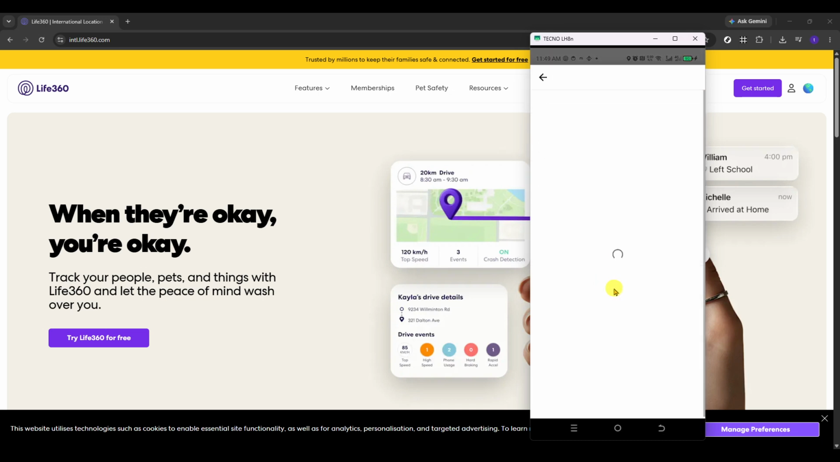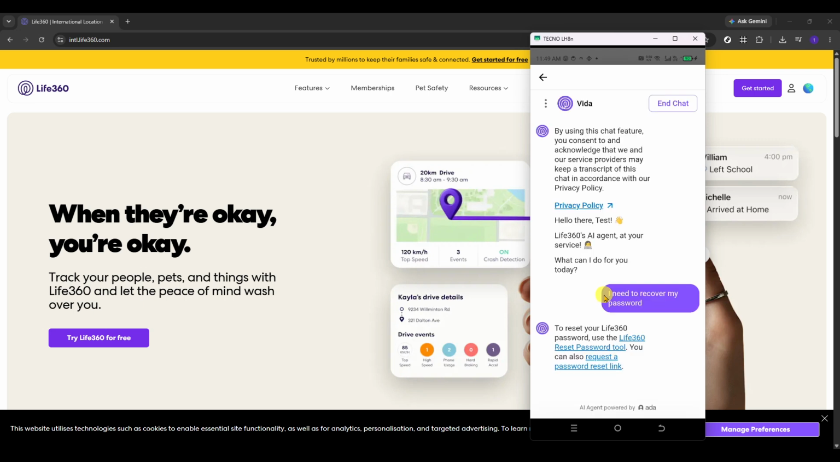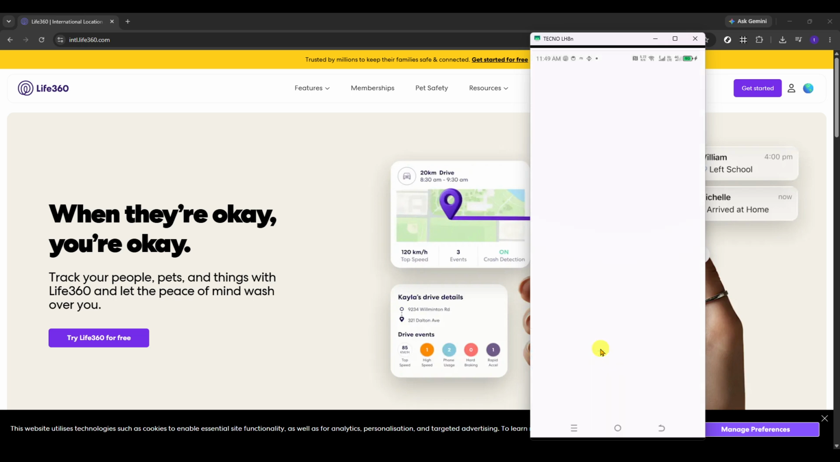When you locate Chat Support, open it and enter the message: I need to recover my password. Keep the wording clear and direct so the support system can recognize what you need and return the most relevant help result. This step helps point you toward the correct recovery path without having to search manually through multiple support topics. Next, tap on the result that appears and follow the on-screen procedure.